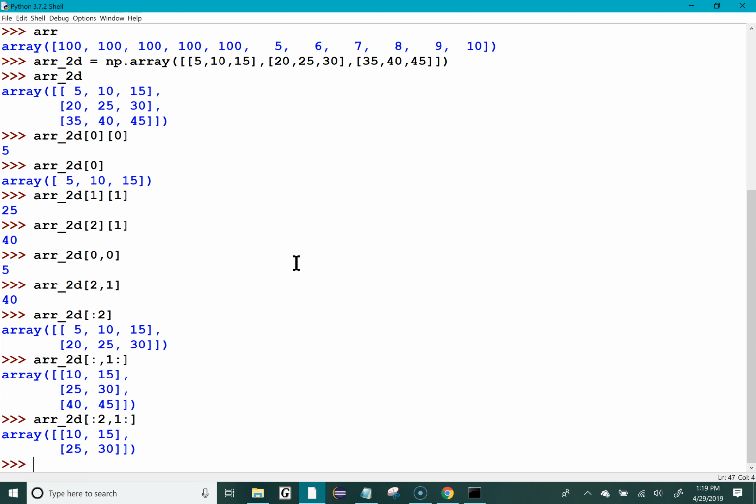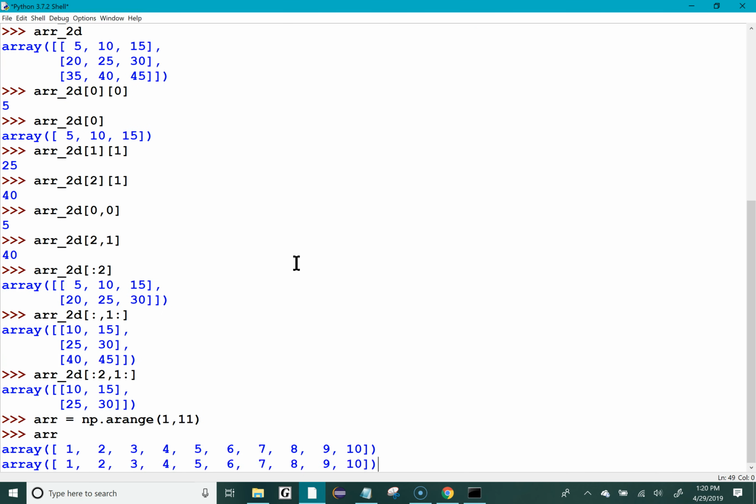The next thing we're going to look at is something called conditional selection. So I'm just going to go ahead and create another array. We're going to start with the numbers 1 through 10. If we want to display all of the numbers that are greater than 5, we can use something called conditional selection.